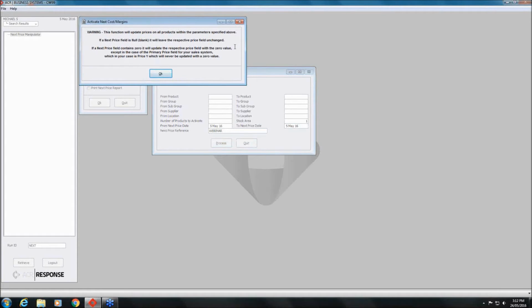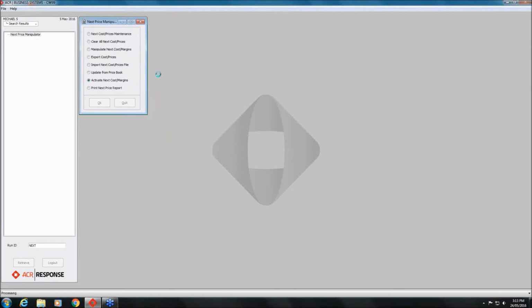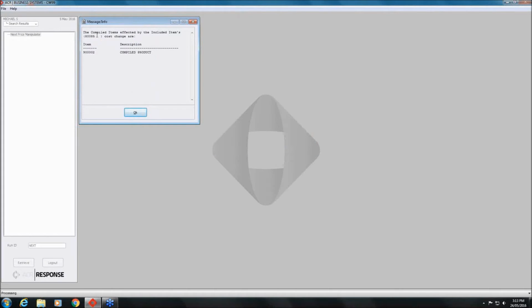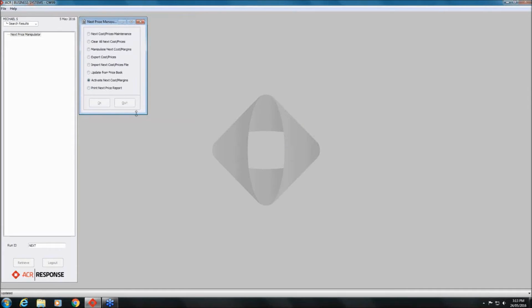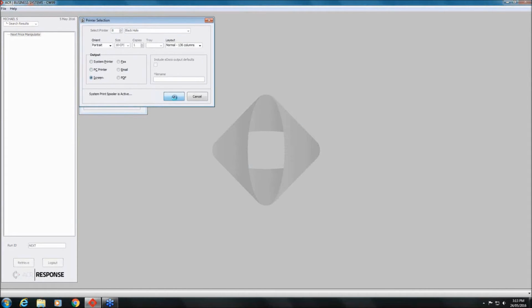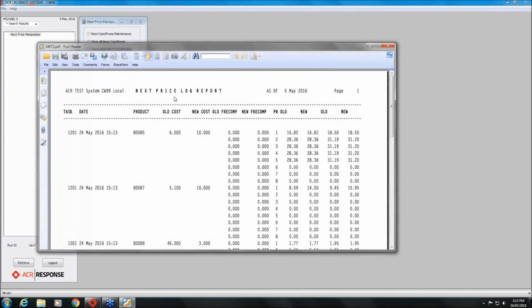So it gives you the thing basically warning you about if a field is blank, it'll leave the prospective field unchanged. If the field has a 0, it'll replace that value with a 0. Do you want to continue? Okay. And it's giving us the warning that the product that we were working on is in a compiled item. Okay. Another one is in a compiled item as well. Okay. And allows us to print the log. This log just lets us see what was changed at this time.